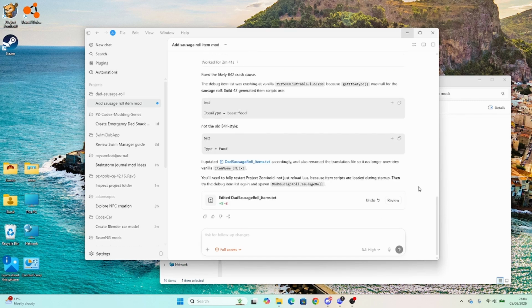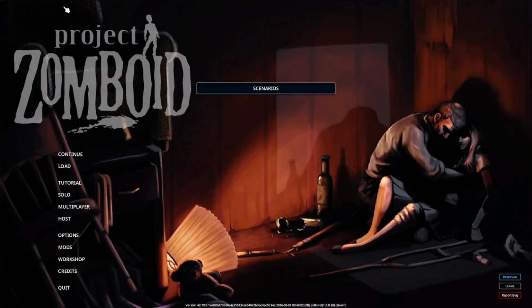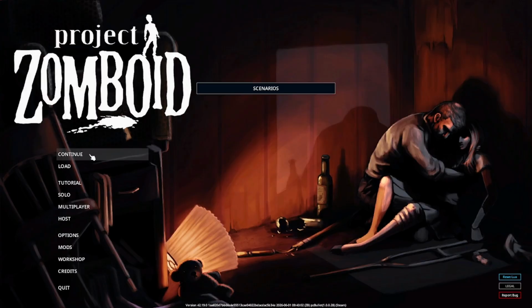Okay, so it's saying that it's found the likely issue. It can't confirm it, but it's found the likely issue. It was using the wrong type for build 42 for the actual item itself. And so it's saying that that's likely caused the issue. So let's go back into Project Zomboid and see if that's fixed it. So let's just quickly continue our last game.